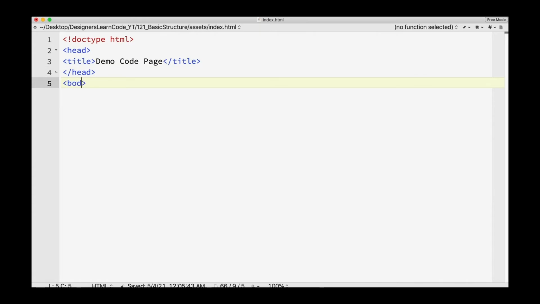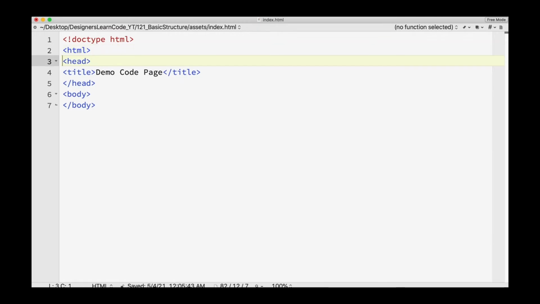We add our body. And remember to add your closing tags. We enclose everything in our HTML element. I tend to like to write the opening tag and the closing tag at the same time so that I don't forget to write the closing tag. Within the body, we will put our header. And within the header, we will add our nav.